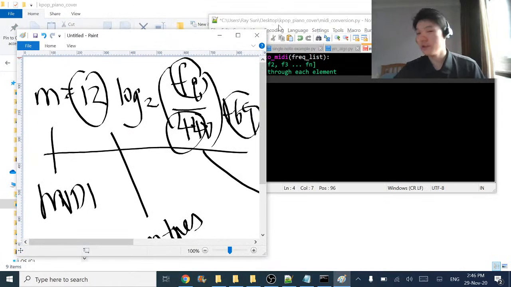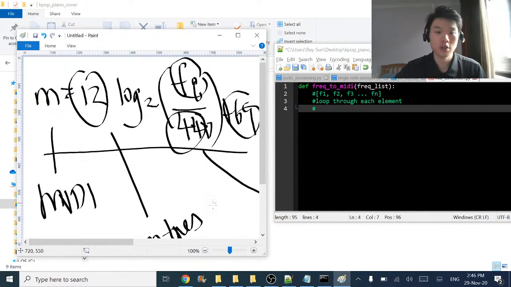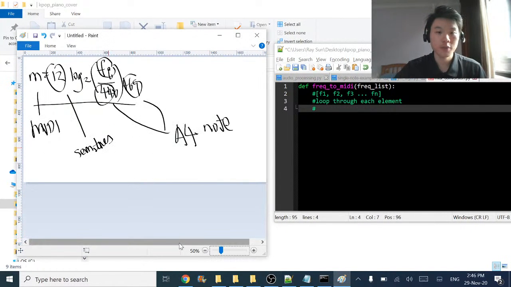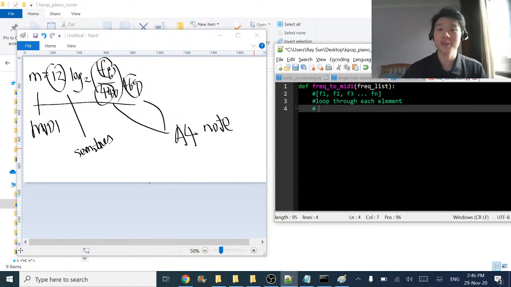So I'm using Python for those who are curious. My favorite language is actually not Python, it's actually Java. For those who don't know, Java is a very useful language. It's used in many Android apps, and it's a pretty stable language.